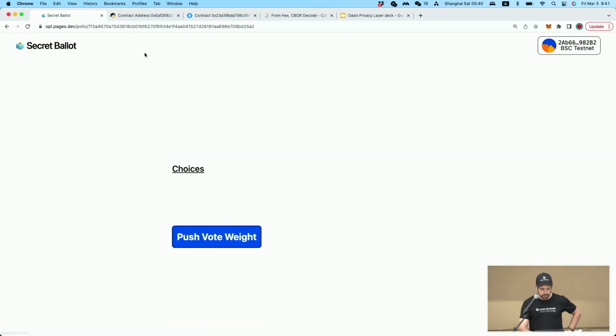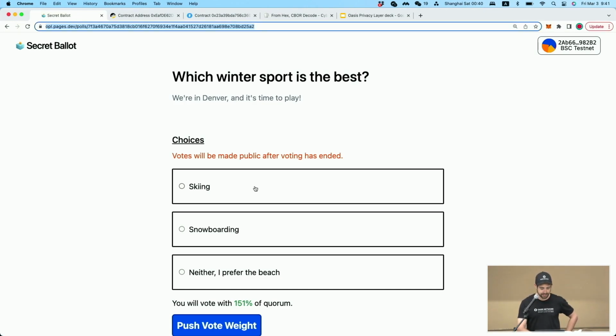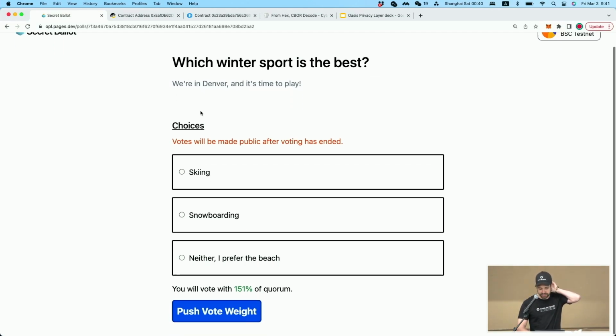OK. So this is a live demo. If you head to this, you could vote too, if you could somehow figure out how to get the voting token. But anyway, let's just begin. We're going to figure out which winter sport is the best, because we're in Denver and it's a hot topic. So the first thing we're going to do is push the vote weight.